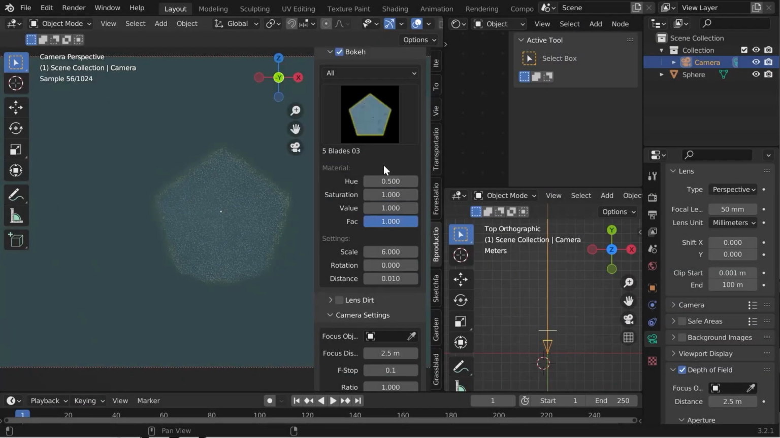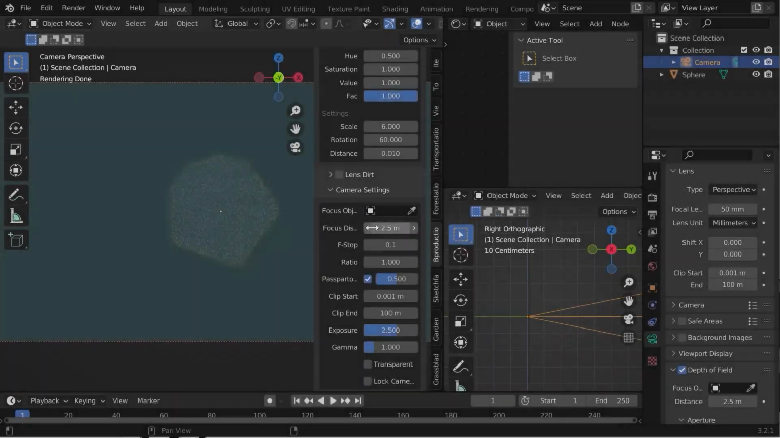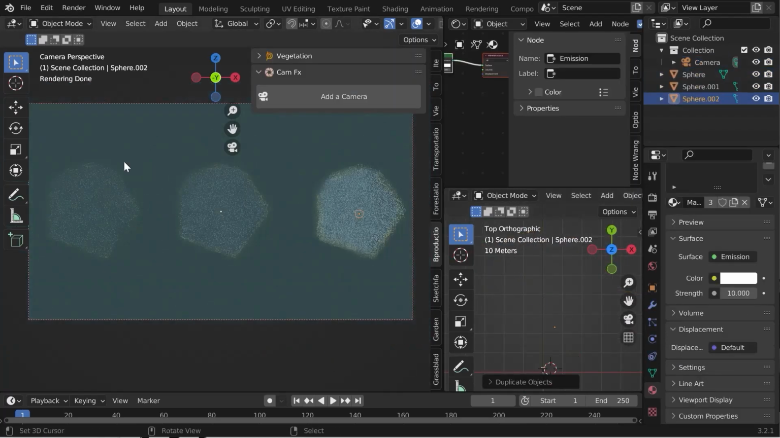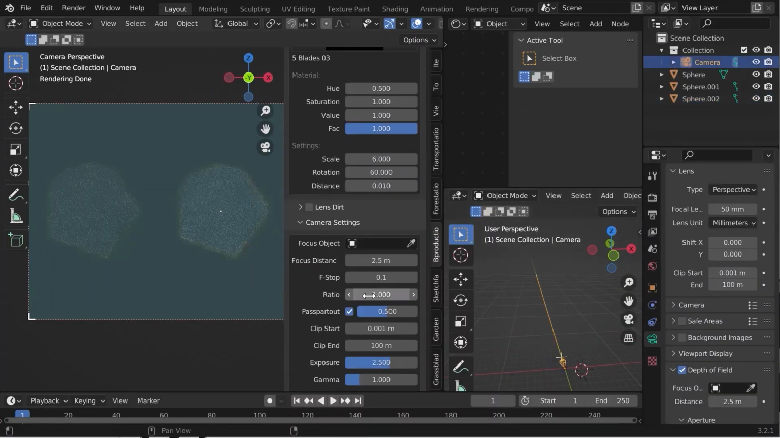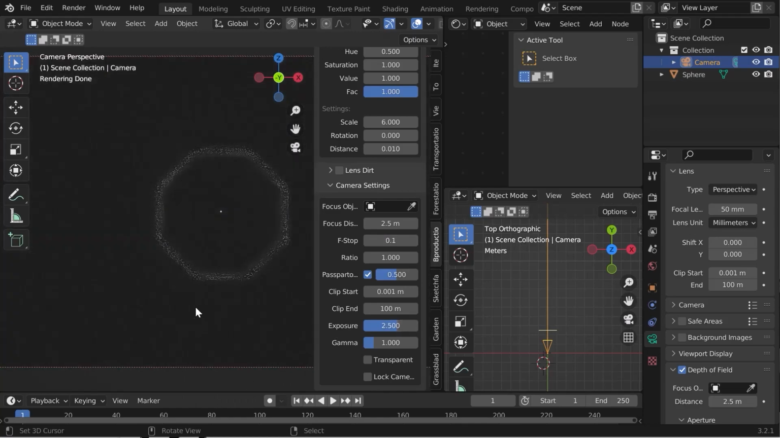Some of these settings you have with bokeh include the ability to control hue, saturation, and value of the materials if you want to control how they visually look. You can also control scale and rotation, which are self-explanatory, in addition to distance, which can give you good enough distance from the camera if you need it. Furthermore, you have camera settings such as focus object and focus distance, which determines the area of the sharpness. Also, we have f-stop in addition to ratio, which is gonna give you new interesting shapes that you can play around with. There are also other settings like exposure, gamma, and so on.